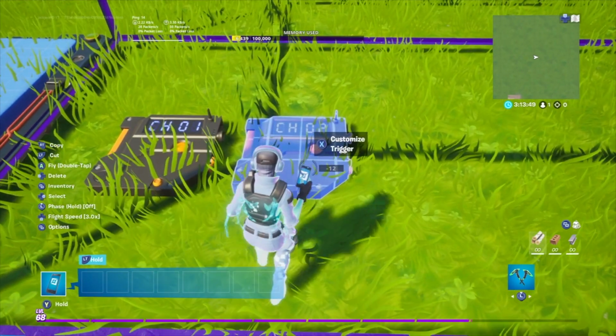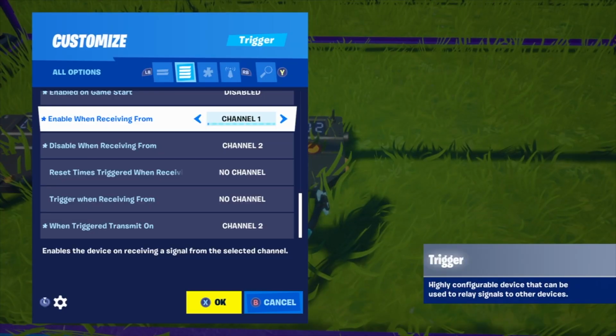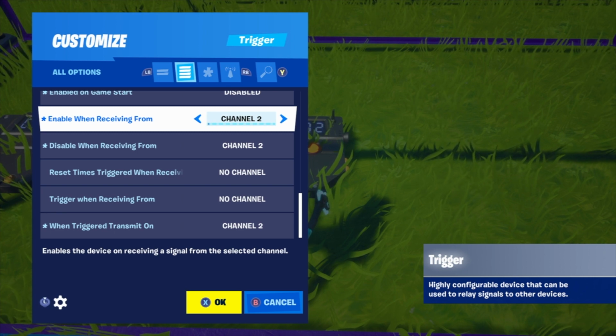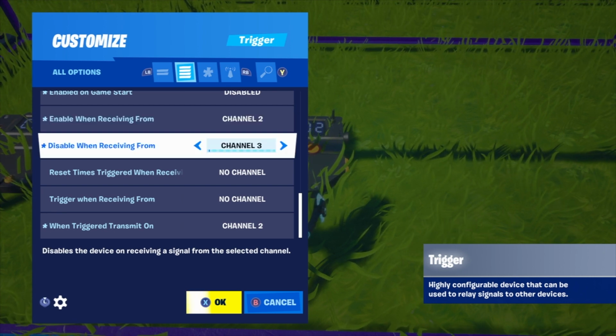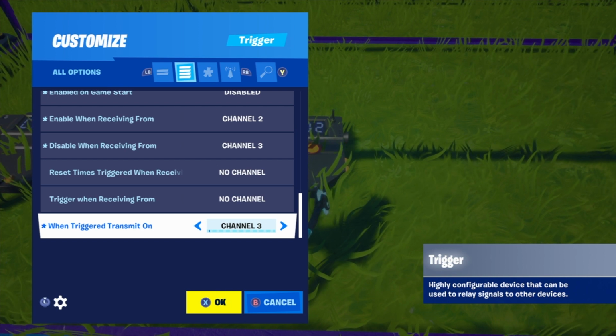All right, so next we're going to continue. We're going to duplicate this once again. Enable when receiving from. We're just going to bump it up by 1. So channel 2. Disable when receiving from. This will be set to 3. We're just going to bump all these channels. One trigger transmit on channel 3.